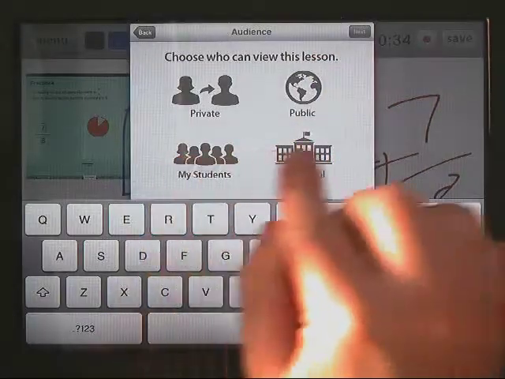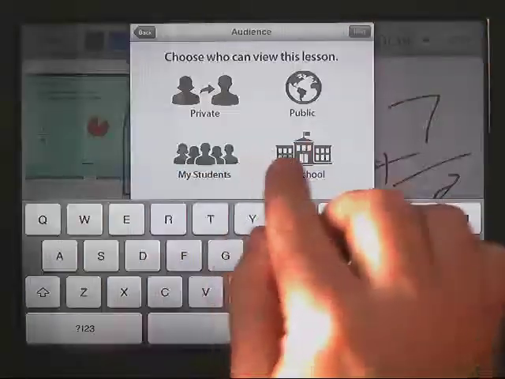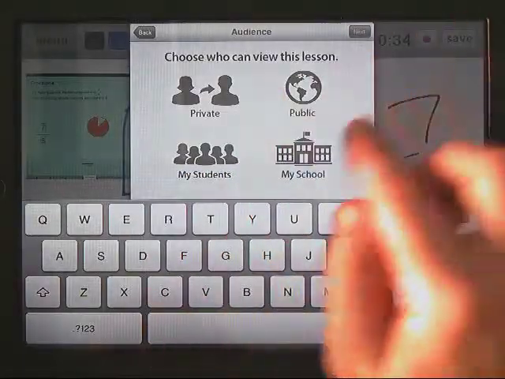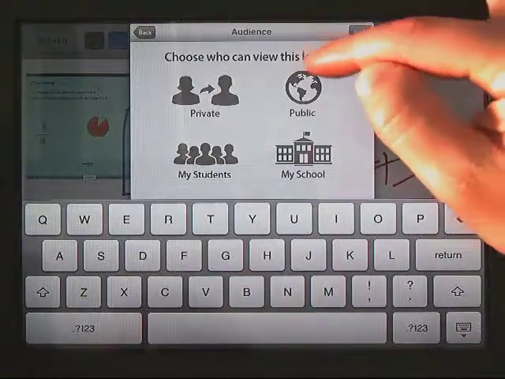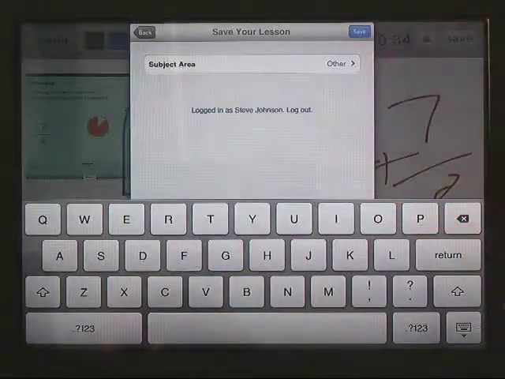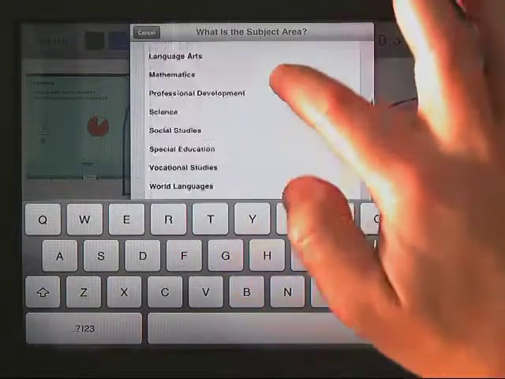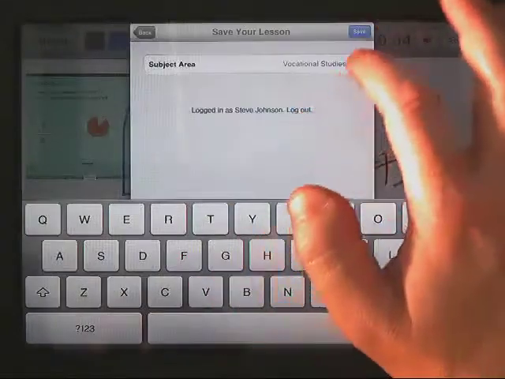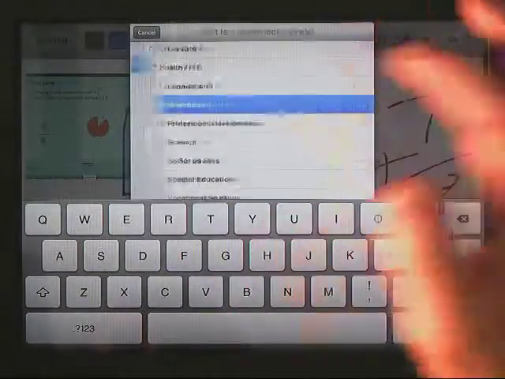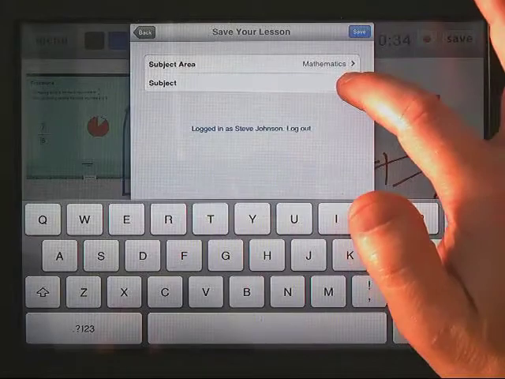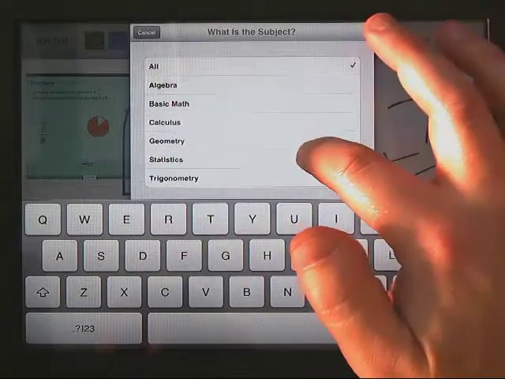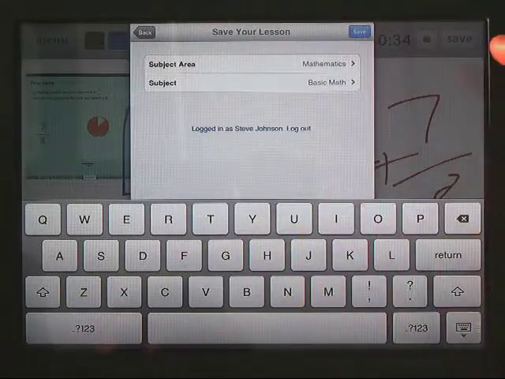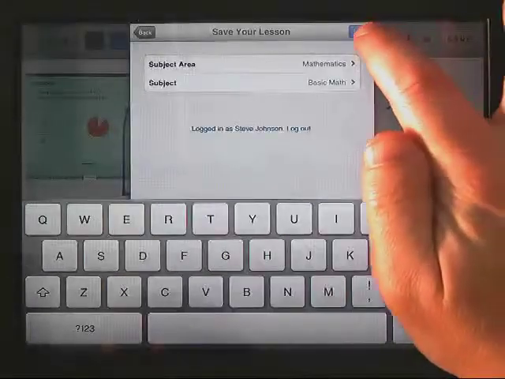This requires creating an account, which adds another layer of difficulty, but we can talk about that in the future. For now, I'm just going to click on public. You can put a subject area if you would like. We'll put math. What subject in math? You can choose a different subject. I'm just going to put basic math, and then I'm going to hit save.